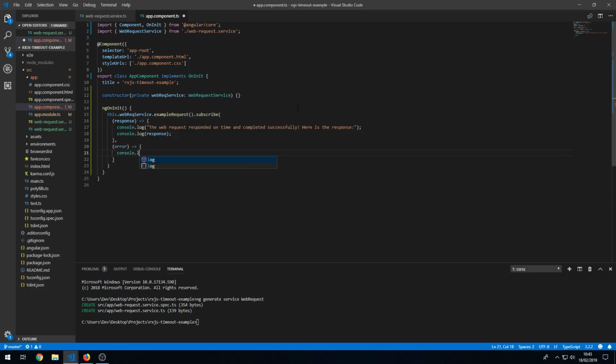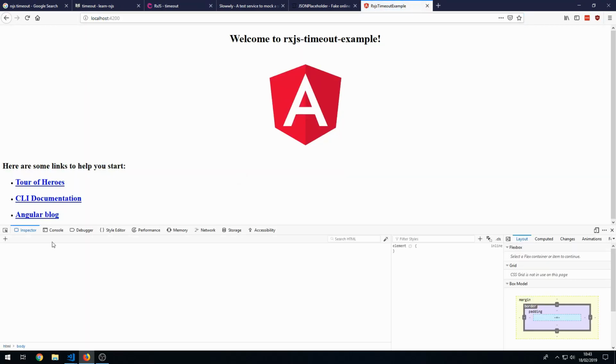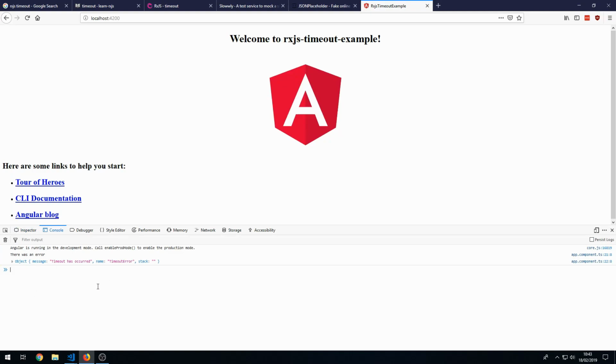Console.log: there was an error. And here we can now log the error. Okay, so now let's go to the terminal and type in ng serve. So now our application is being served, so we can go to localhost:4200 and go to the console, and we have an error here that the timeout has occurred. There we go, with a TimeoutError name and the message here.